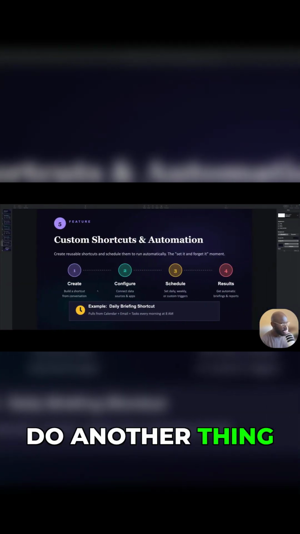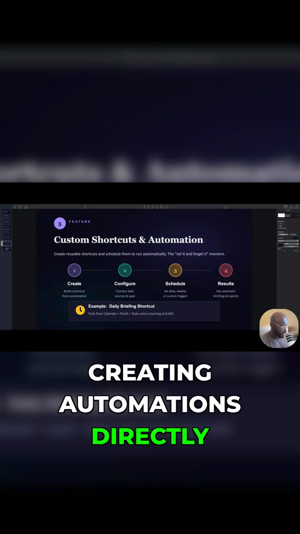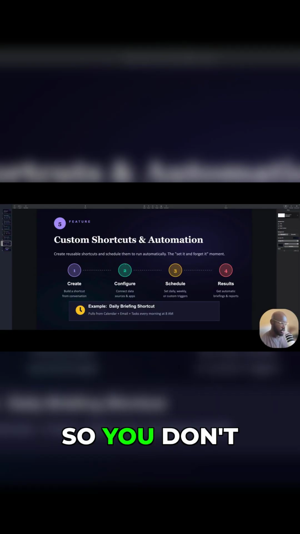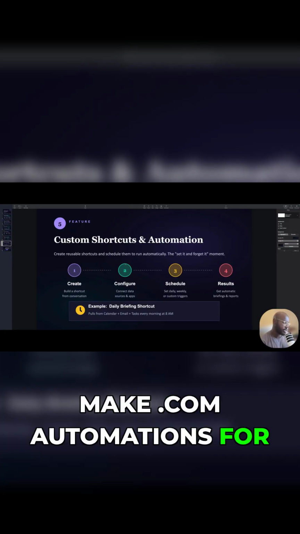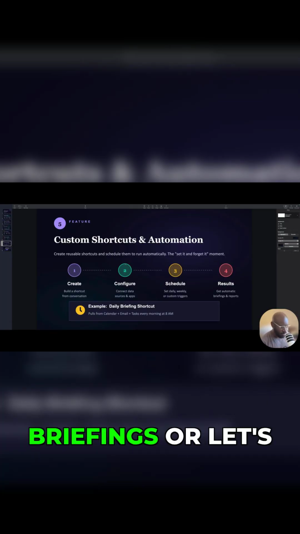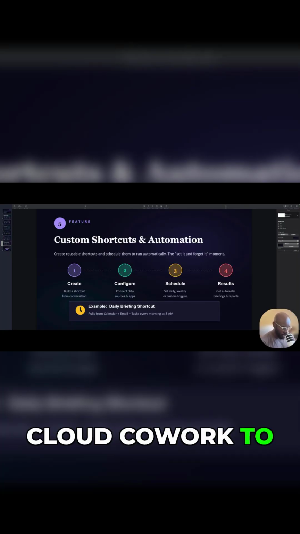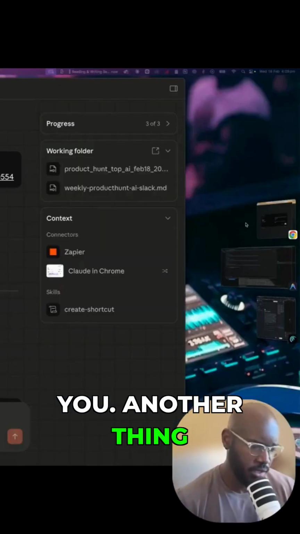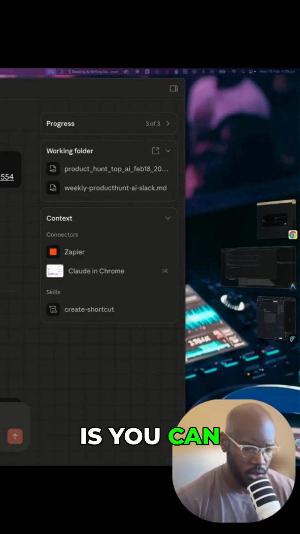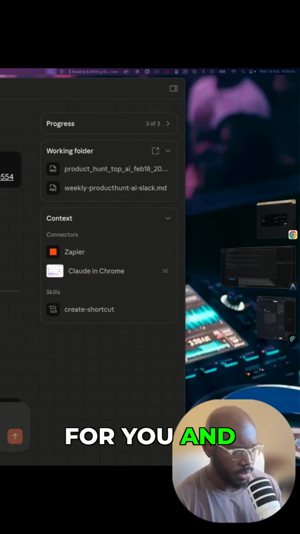What you can do, another thing it has the capability of doing, is creating automations directly through Claude Cowork. So you don't have to create n8n automations or make.com automations for simple tasks anymore, like daily briefings or, let's say you have a meeting. You can literally ask Claude Cowork to create an automation or a daily task that it could perform for you. Another thing you can do is set Claude Cowork to create automations for you and schedule them.